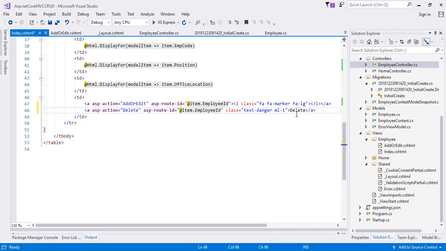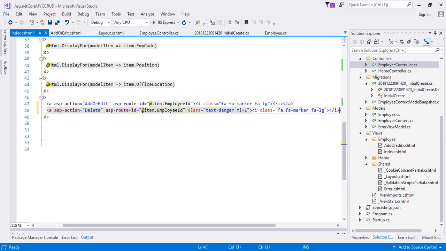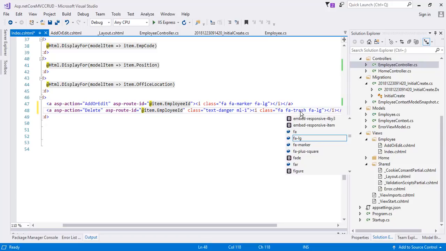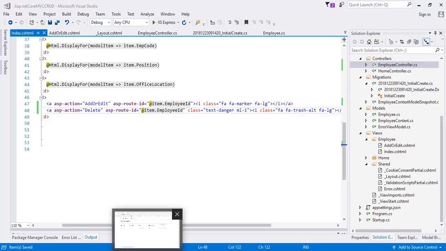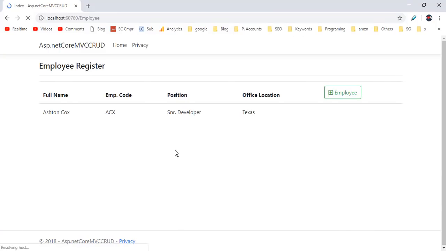Now inside this hyperlink, we will have a Font Awesome icon. Let me copy this and paste it here. Instead of this class far-marker, we will have far-trash-alt. Let me save all of these modifications, reload this view. So here it is. Now let's look at how to update an employee.